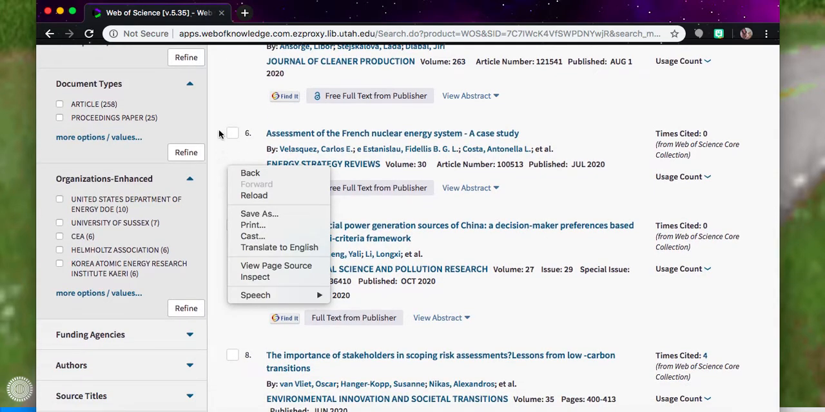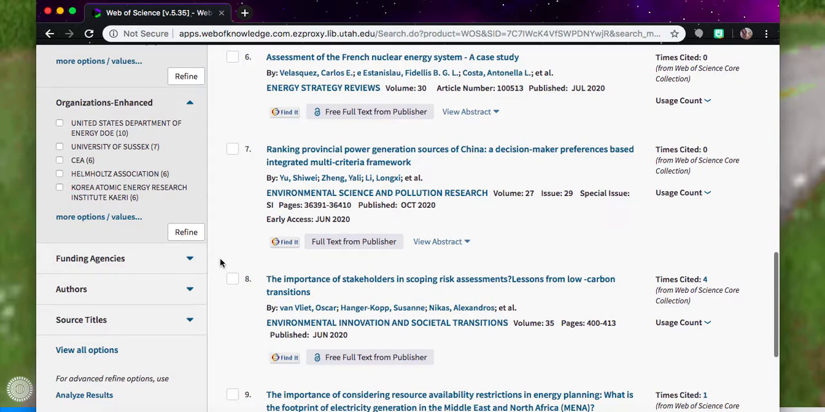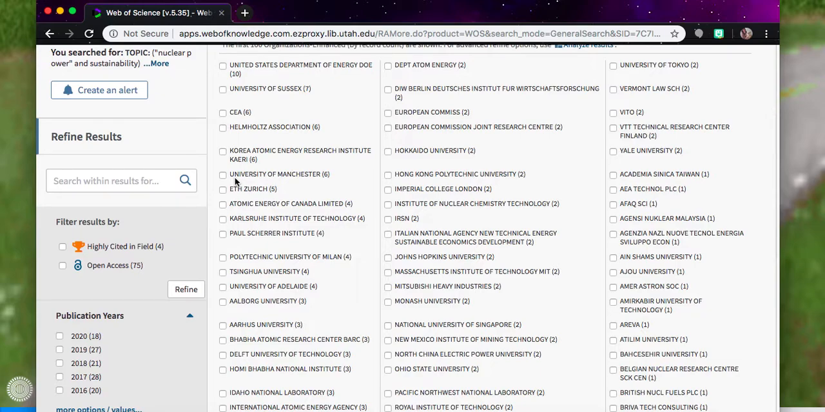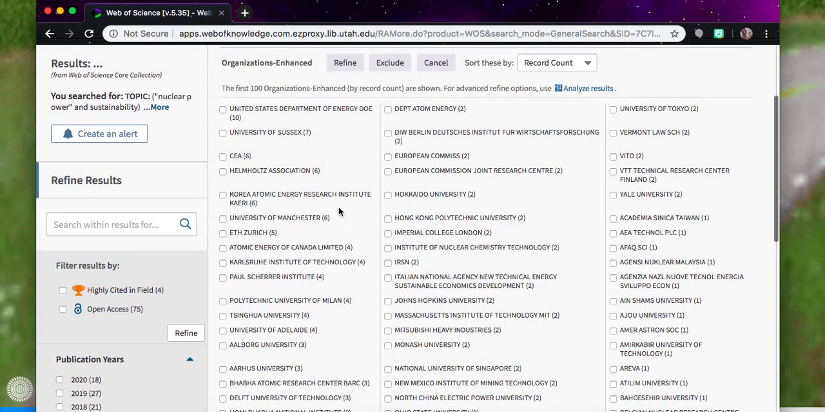Other things I wanted to show you here, because you are going to be thinking about sustainability, we can look at organizations and see if there are professional organizations or governmental organizations that have collaborated with scholarly organizations like universities to create research about this stuff. So these identify all of them for you. This is wild. The United States Department of Energy here has 10 articles. The University of Sussex has 7. So you can select by specific organizations, which is cool and helpful, I hope, potentially.